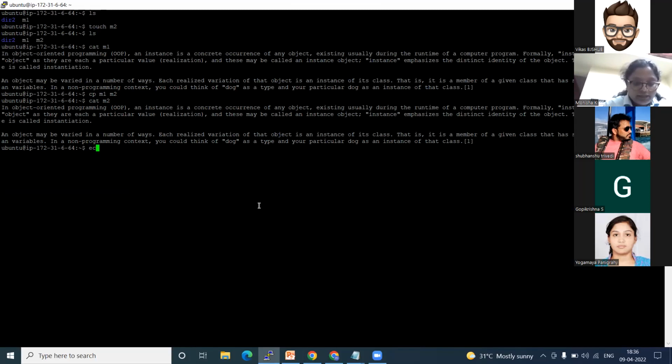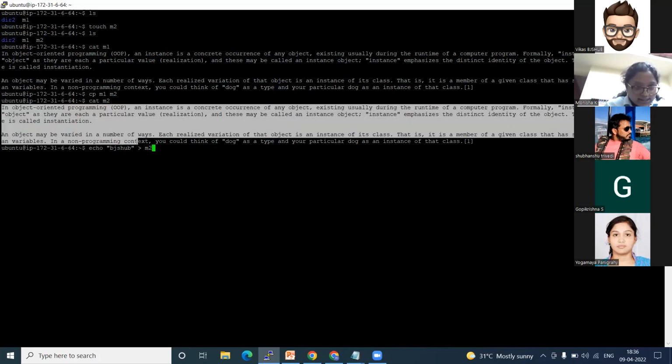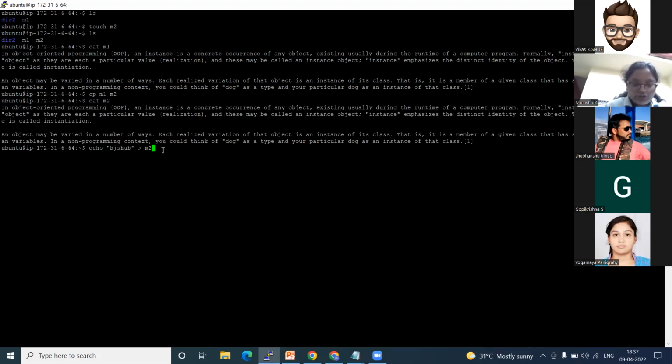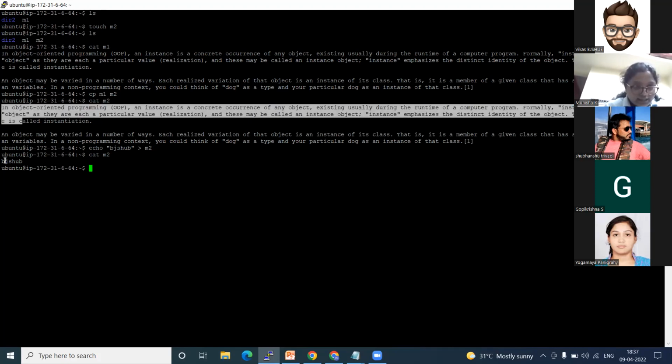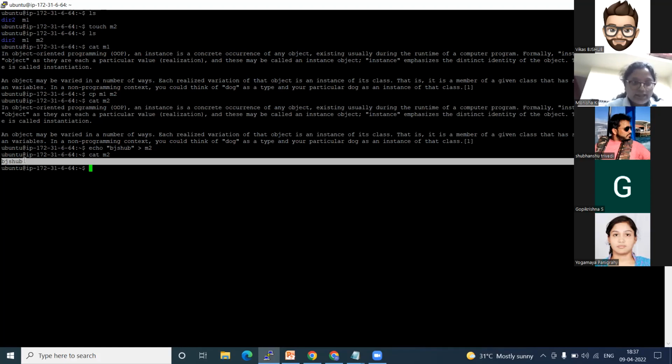So echo command, as we are already aware, if I give BJSHUB and redirect to M2. Before this, M2 file has these contents. Now I'm redirecting to M2. So now if I see cat M2, we will get only the BGS file. Whatever contents were there before have been removed and the new content has been added.